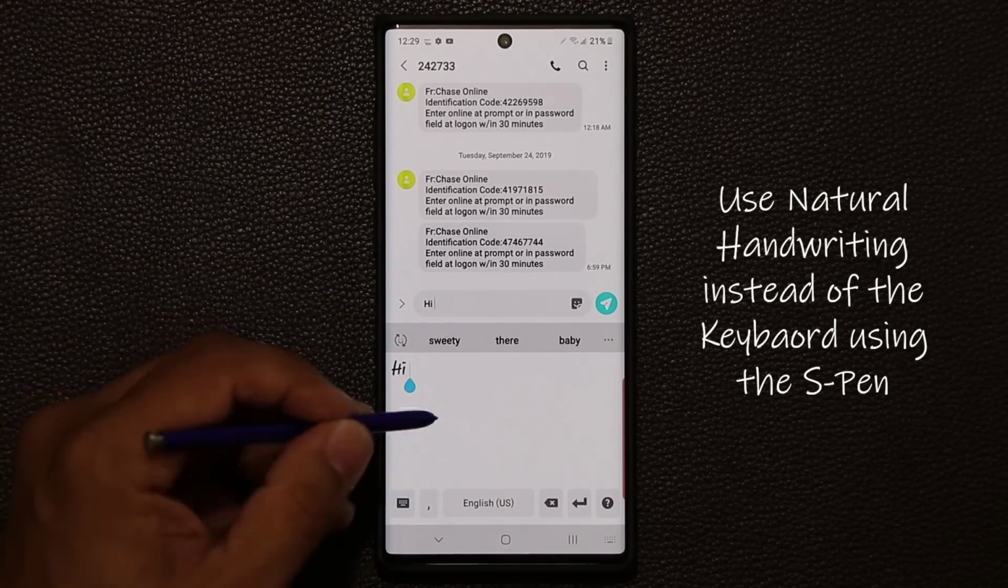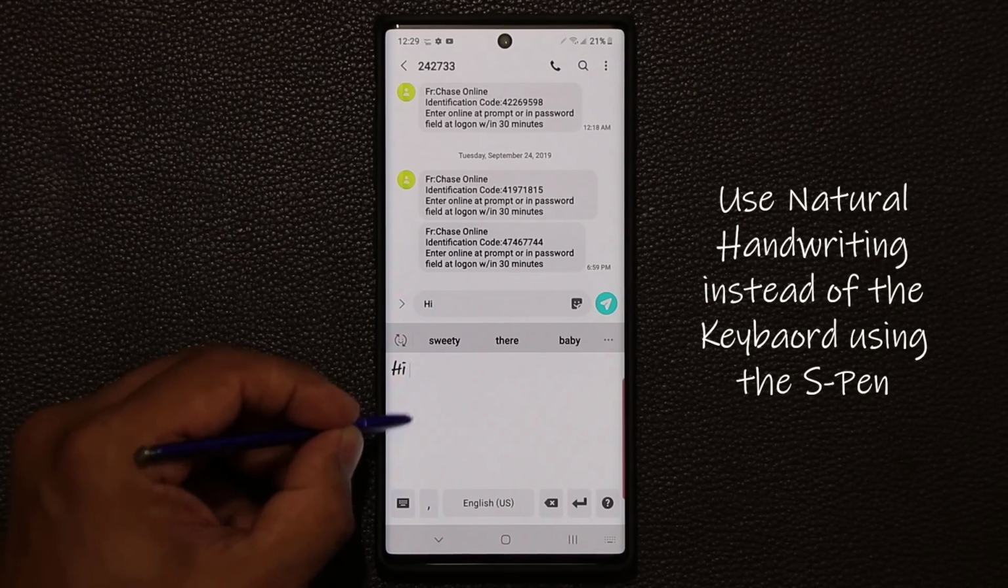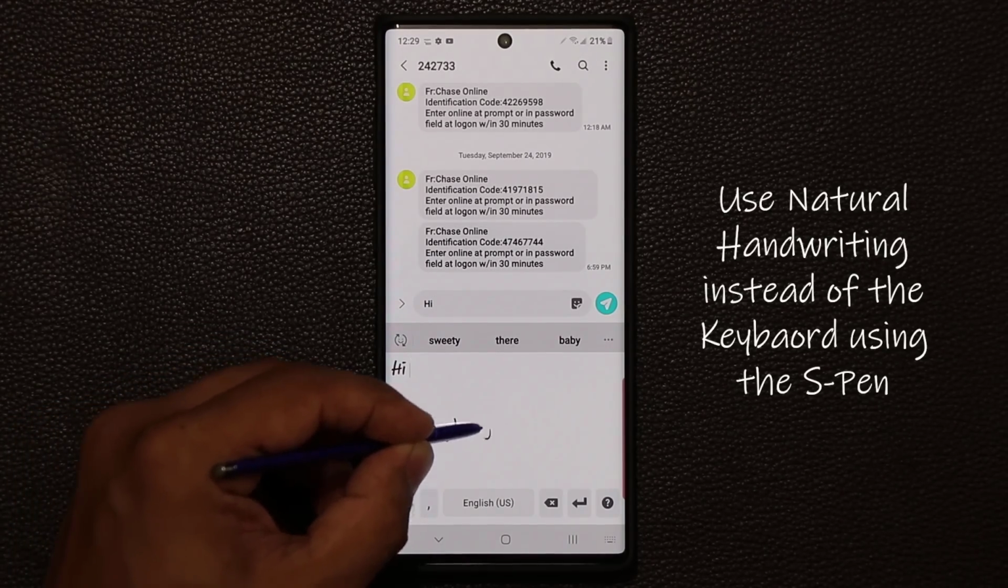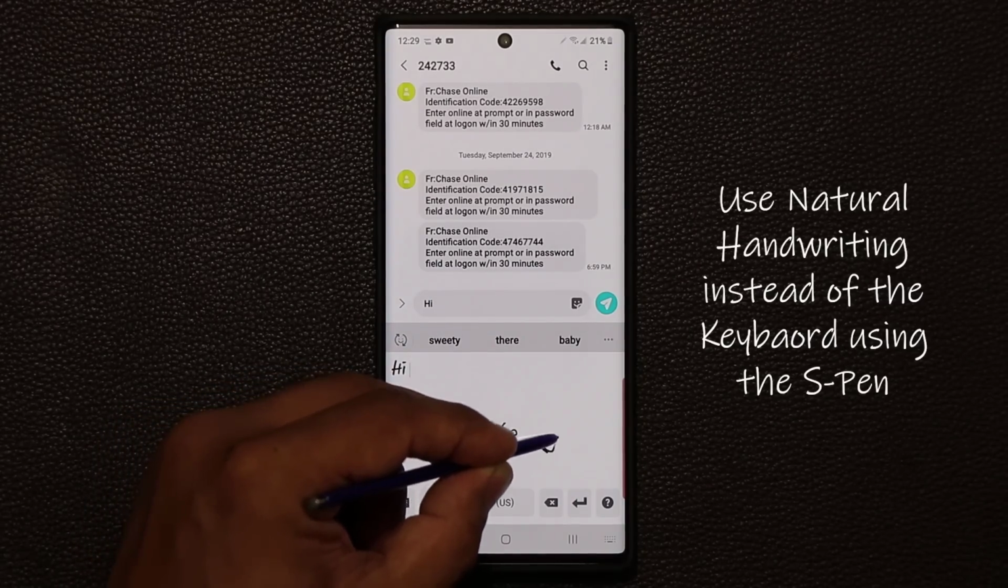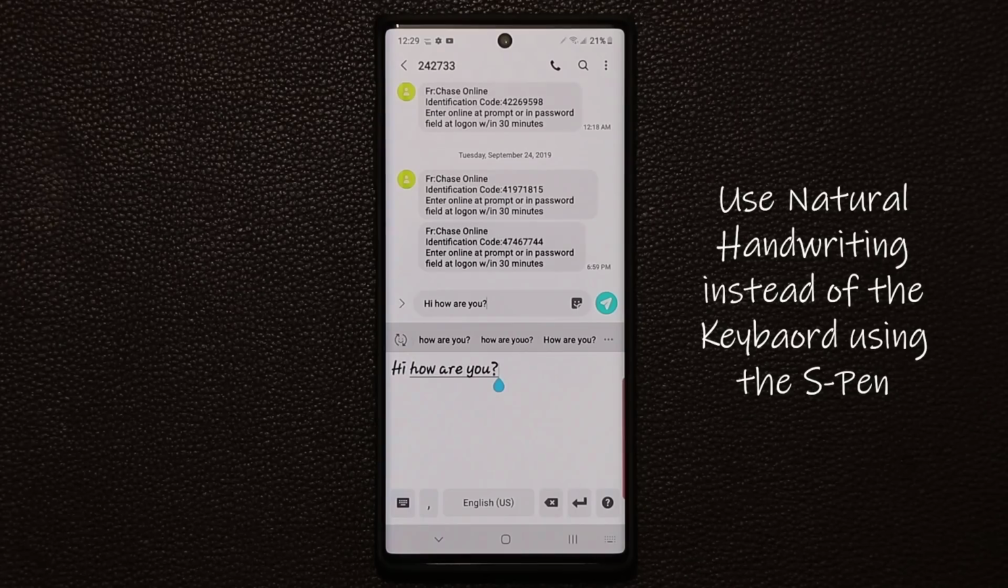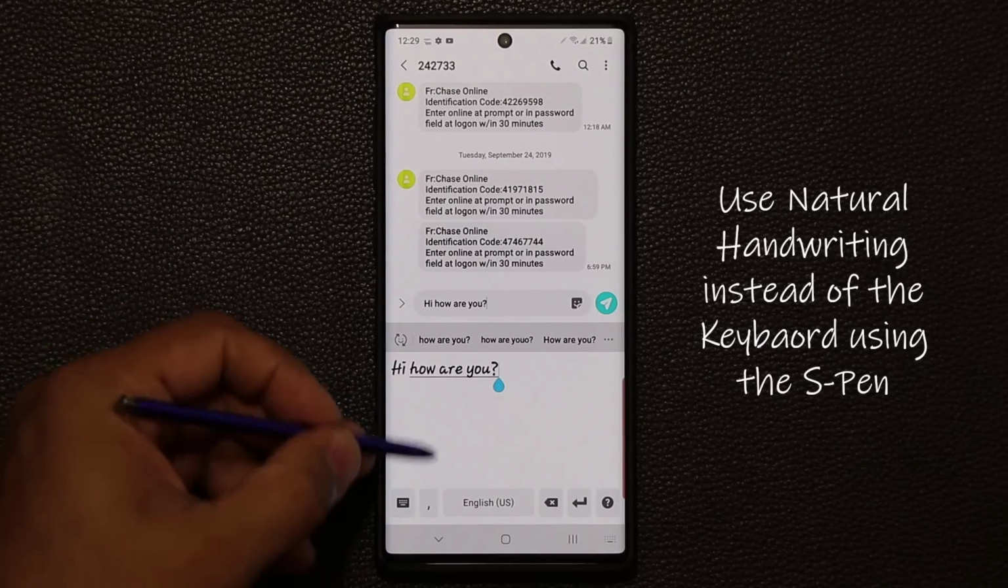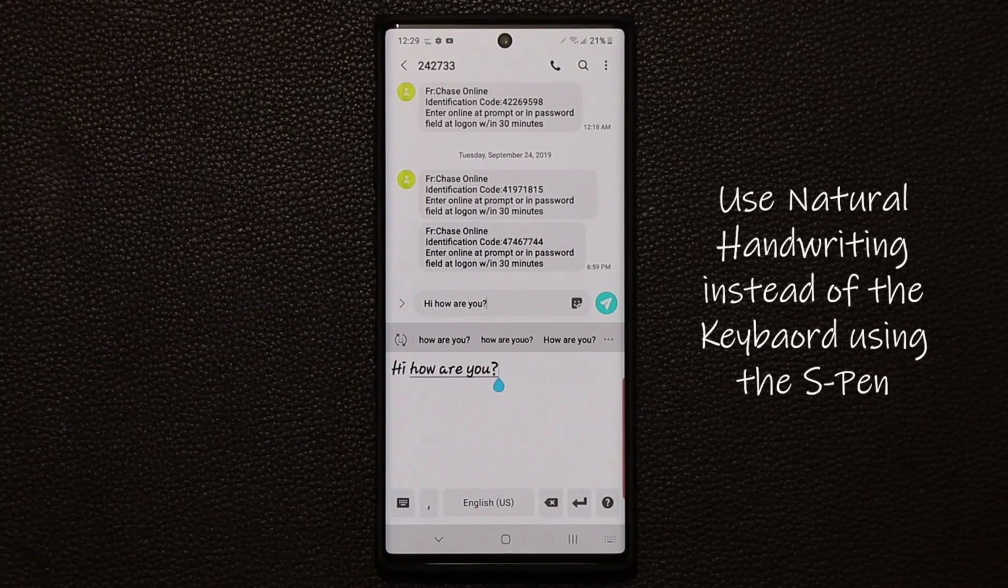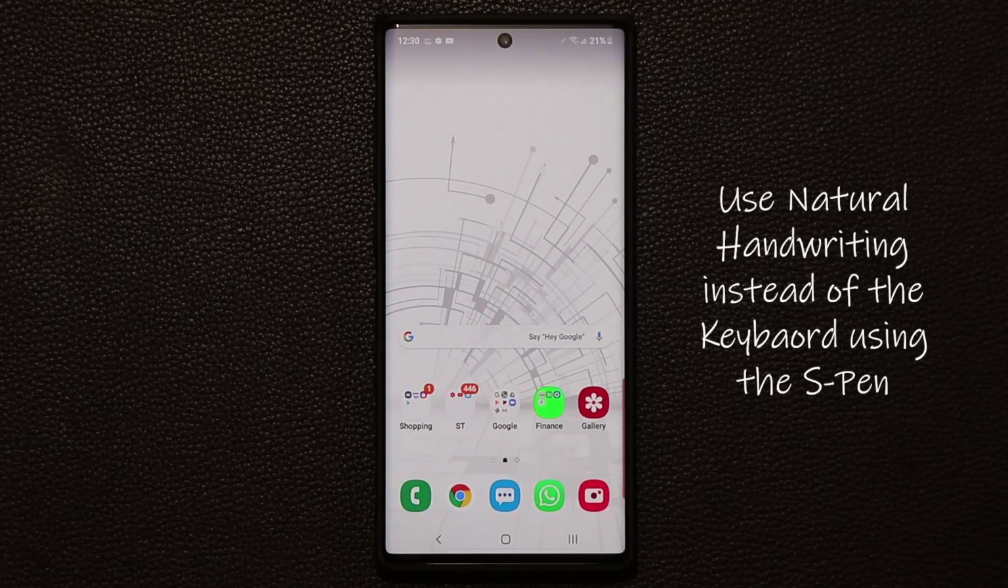All right, let me just show you one more time. Let me write very badly. So how are you? Take a look at that nasty writing, and it's going to convert that directly into its text counterpart. So that's amazing handwriting detection, and of course a lot of people write much better than that. You're going to get great results every single time. And of course, you can do this in any field, okay?